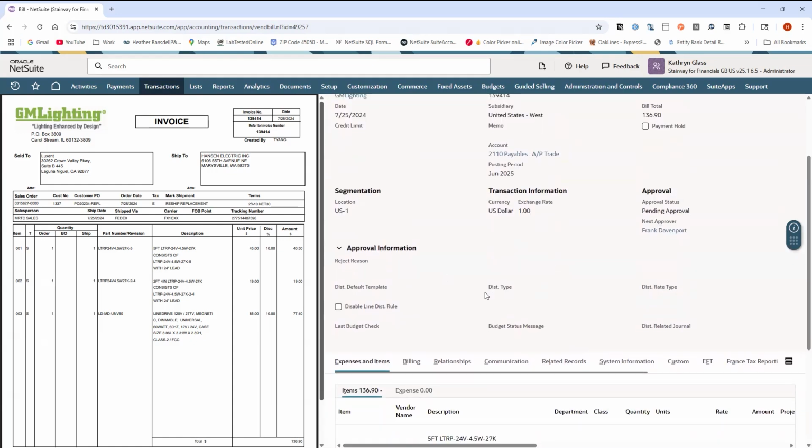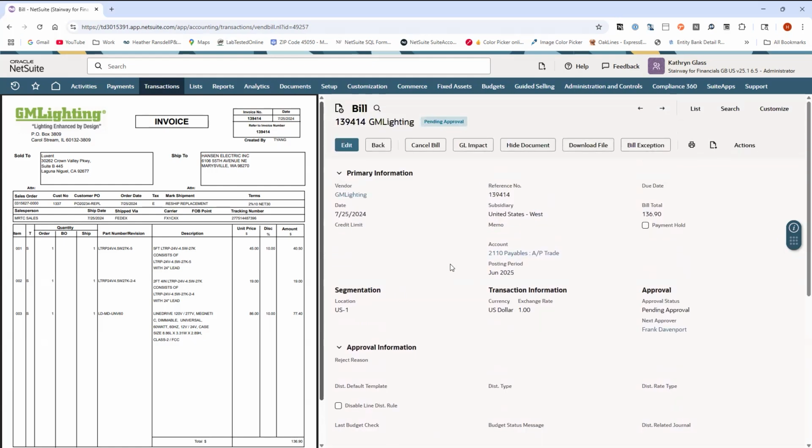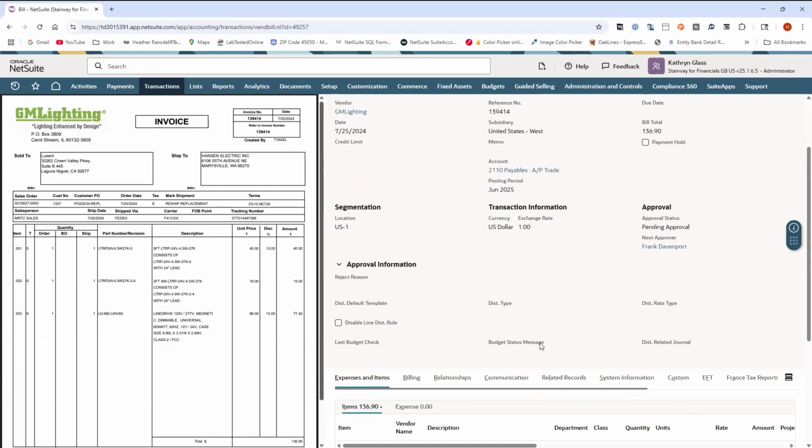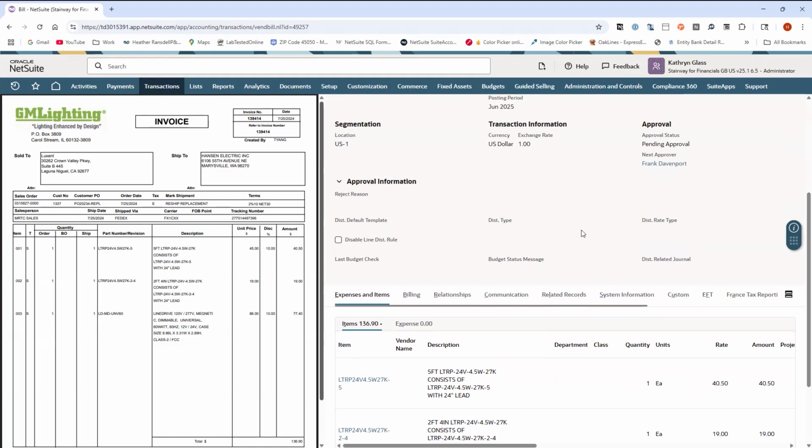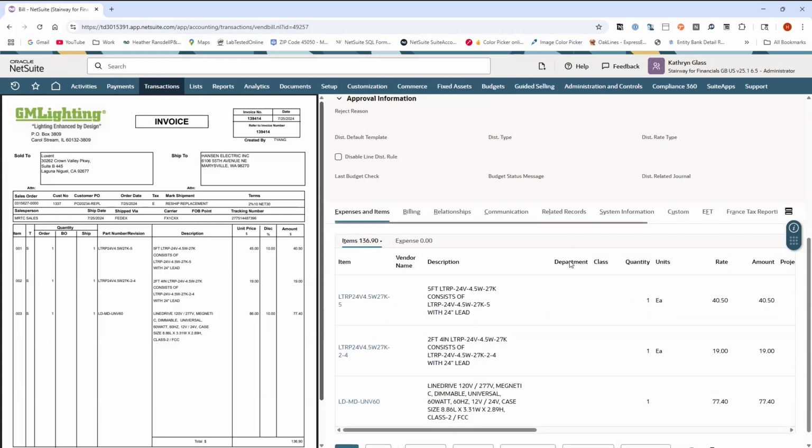Now, if you had custom fields, anything else that you needed to add to your vendor bill, you still have this opportunity. You can click edit and add anything onto the vendor bill, anything additional that you might need. On the scanned bills, you could have added the department and class, so it would have pulled that across. Or if that is on the purchase order, it will pull it across from the purchase order.